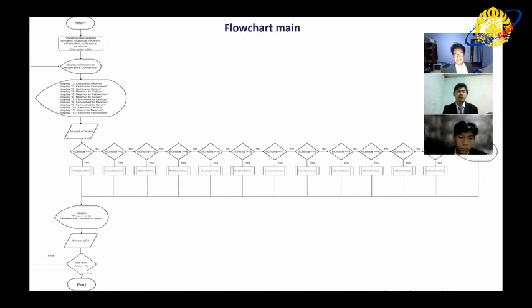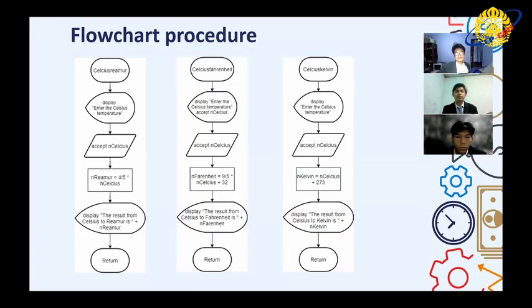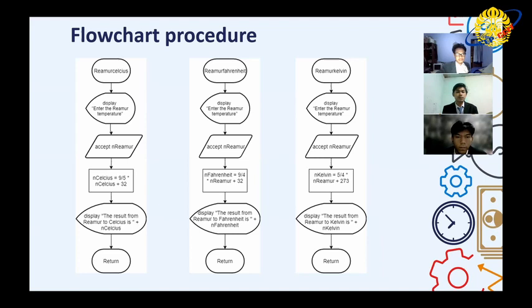If you want to convert the temperature again, you go back to the display, the temperature conversion. If you don't want to convert temperature, the flowchart is going to end. And these are the procedures that we use.